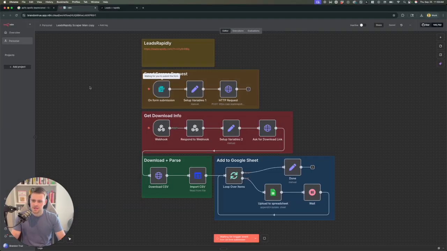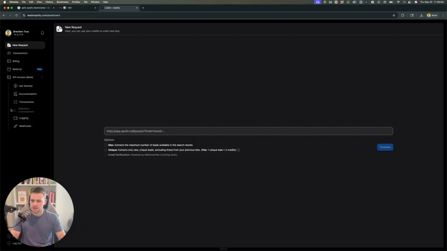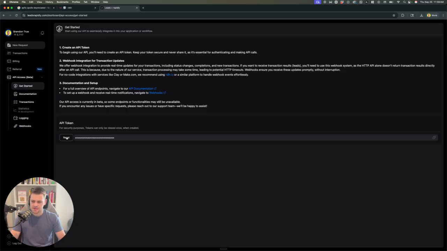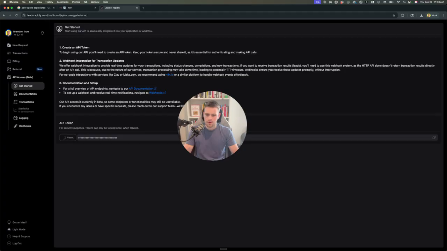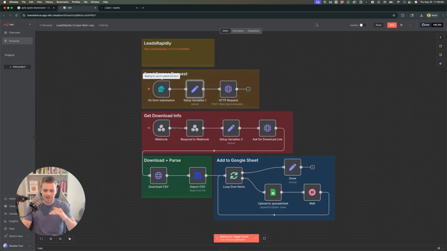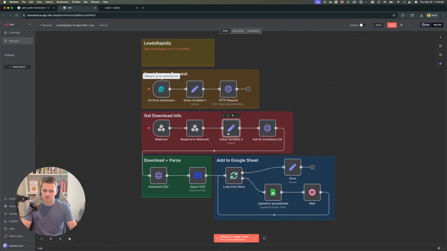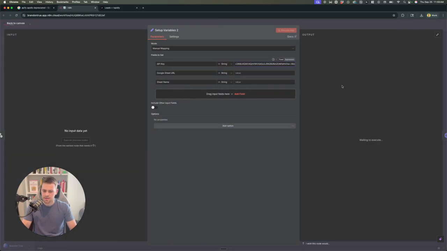Here's how you set this thing up for yourself. Go into Setup Variables 1, and you need two things. You need your API key from Leads Rapidly. You get that by going to Get Started, and then Reset. It's going to give you a new API key. Copy that, then come back over here and paste it in here. Change this number of leads variable if you want more or less leads scraped out of the Apollo search. Take that same API key and paste it into Setup Variables 2 as well, right here under API key.